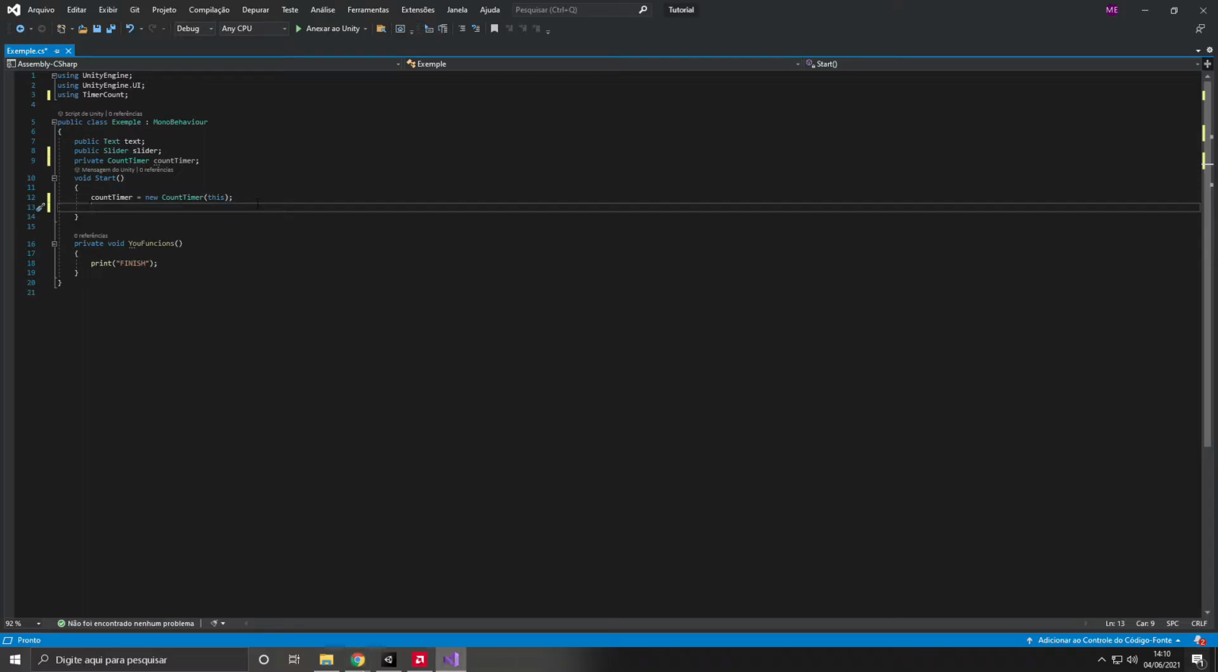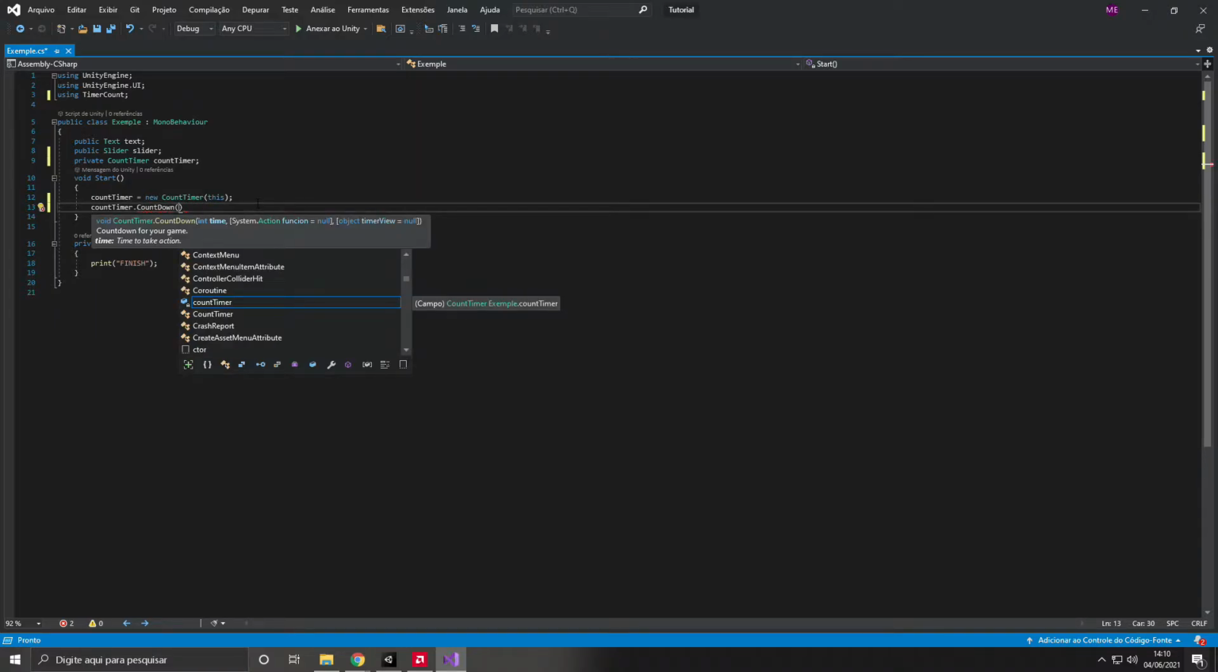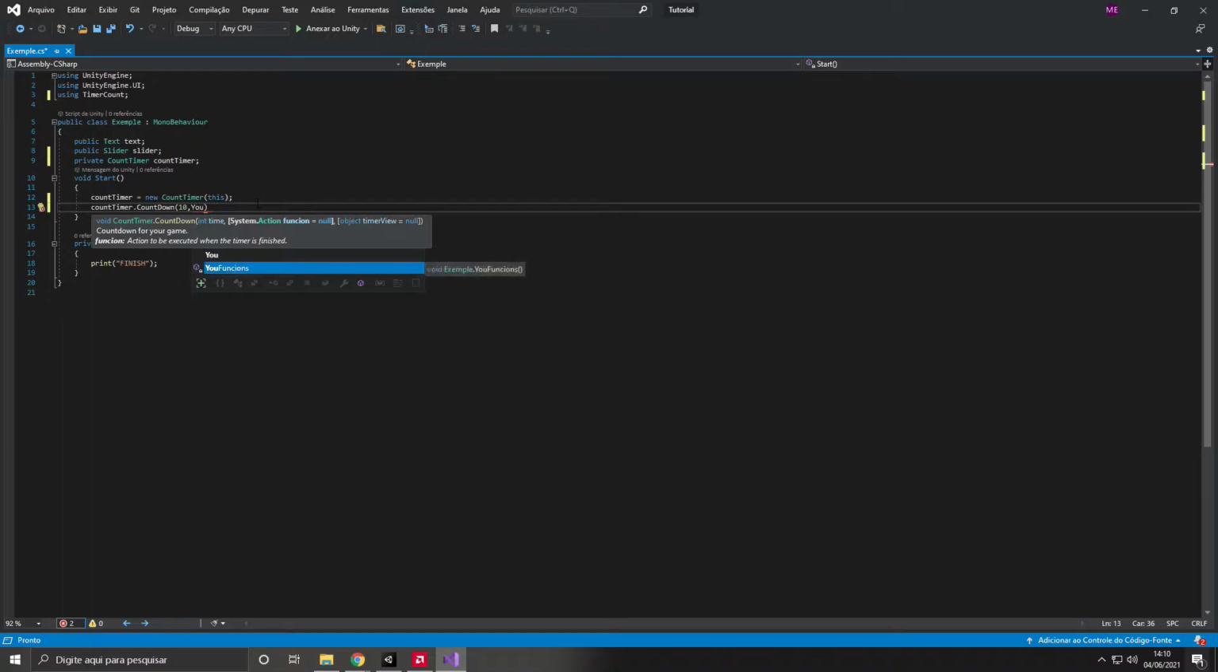Now let's start a timer. Provide a time. Provide an action. And your text or slide or null.